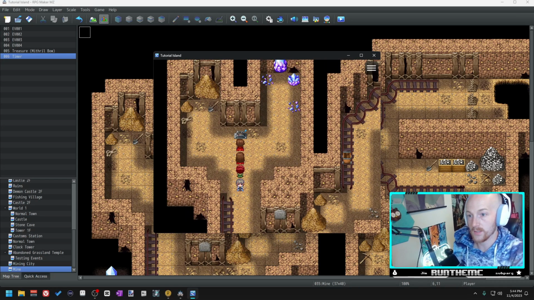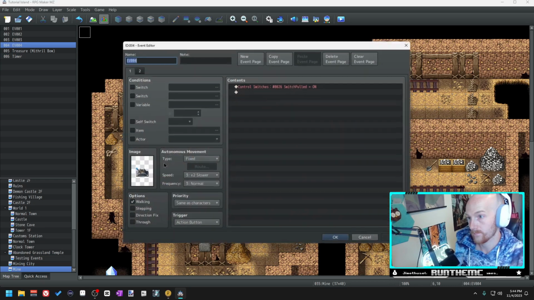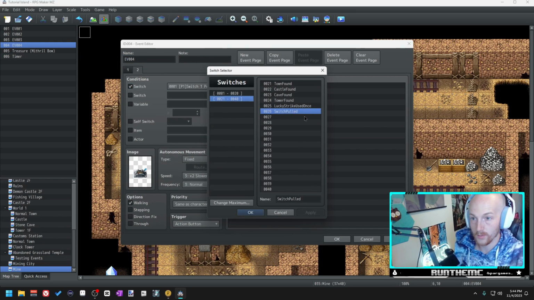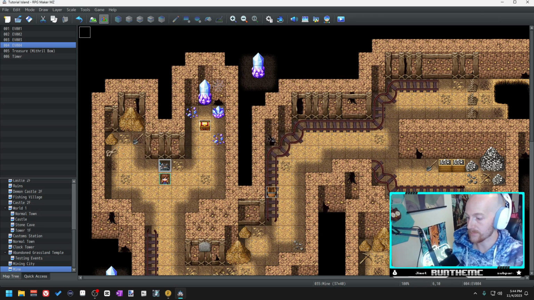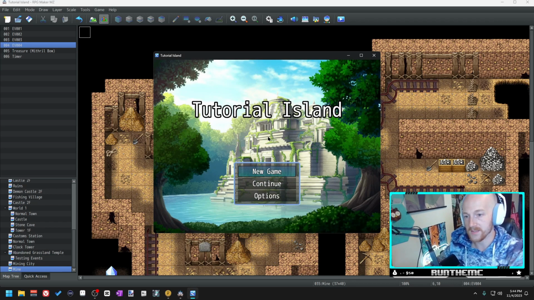Party, let's walk up to the switch. See, I knew it. We did not turn switch pulled on. So let's do that. Switch pulled on for the second page specifically. So it was just defaulting to the second page. So let's just turn that on. Let's go back to the playtest. It's always the simple stuff. I always miss the simple stuff.